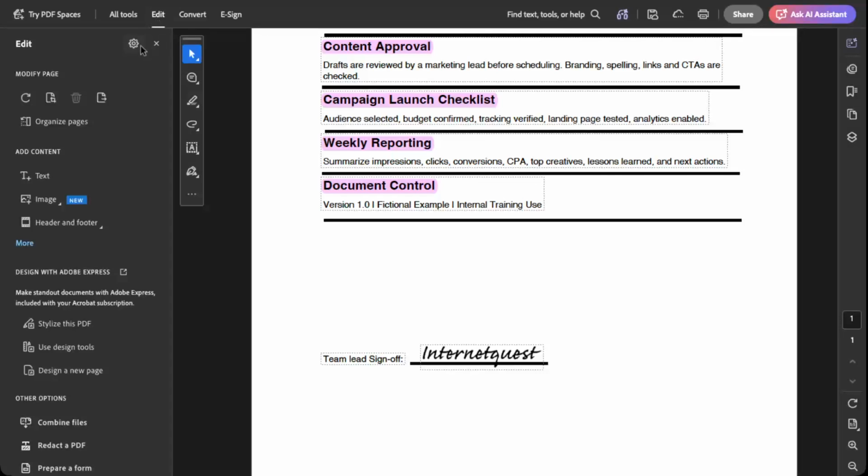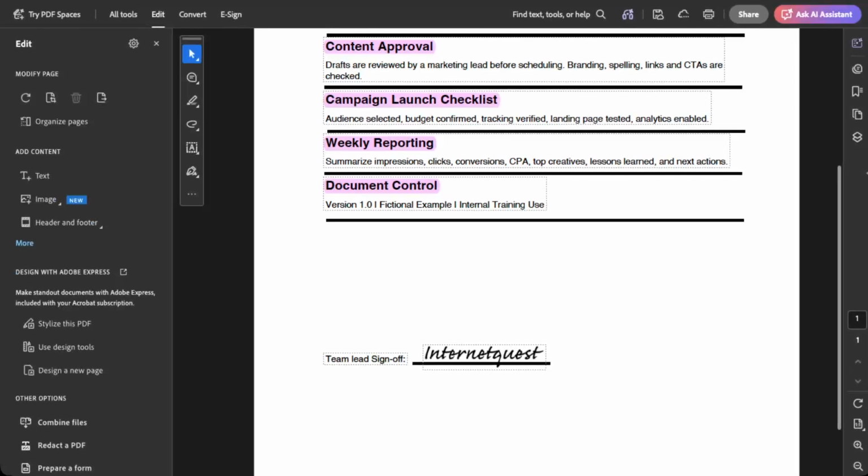Once the edit panel is open, look over to the left-hand column. Under the Add Content section, click on More. This expands additional options that are not shown right away. If you don't immediately see what you need, take a moment to scan the list carefully, since Acrobat groups some tools under these extra menus.